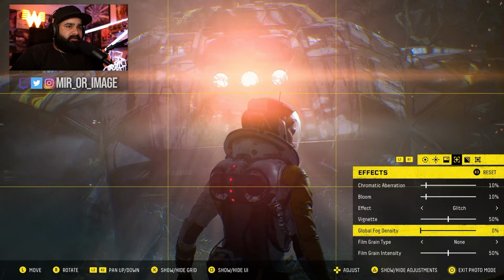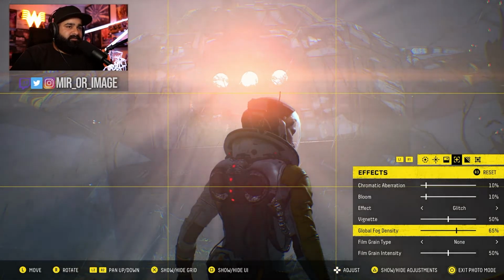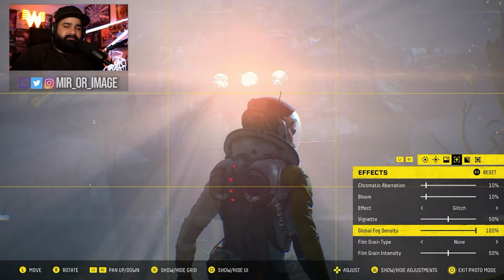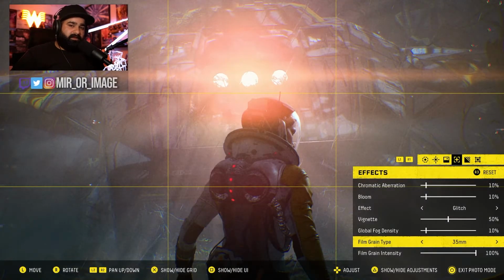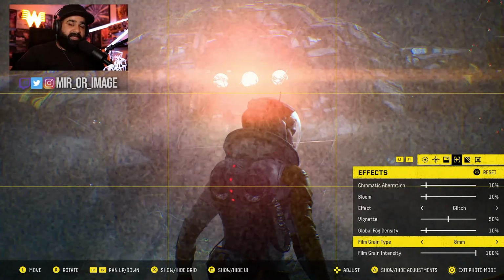Next, you have your global fog density, which, I mean, that's pretty self-explanatory. Increase this and you get more fog in the image. Easy. Next. Now your film grain type, you have 35mm, 16mm, and 8mm.